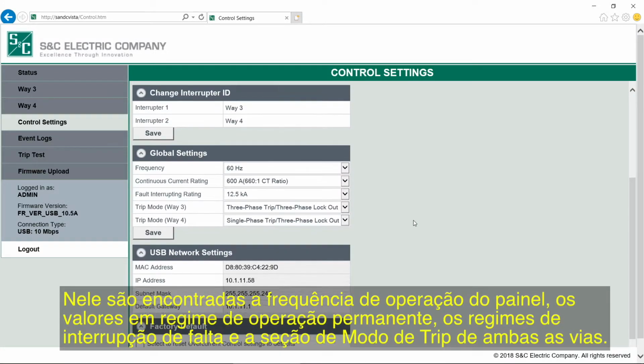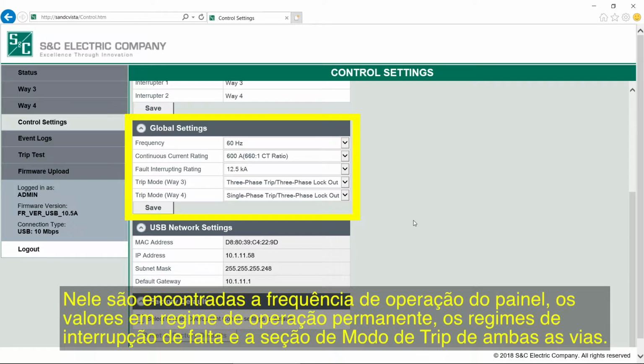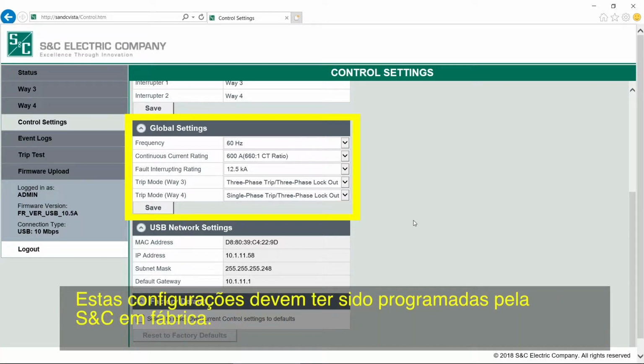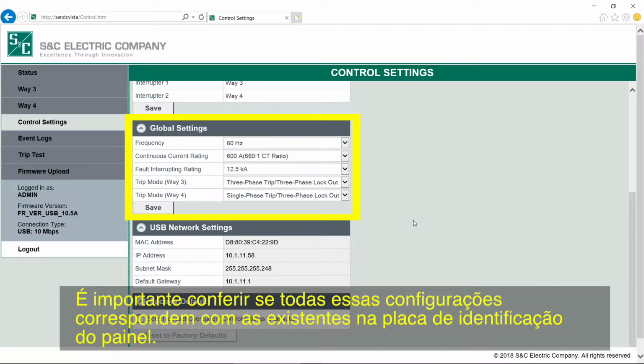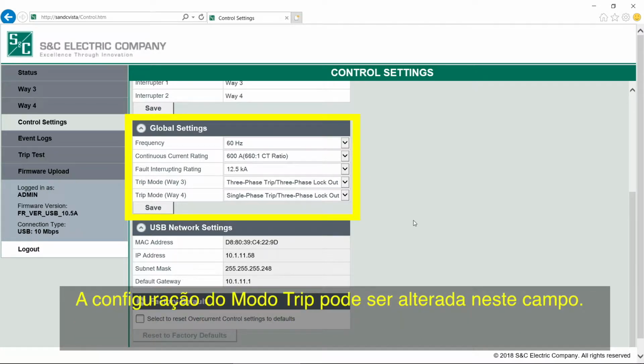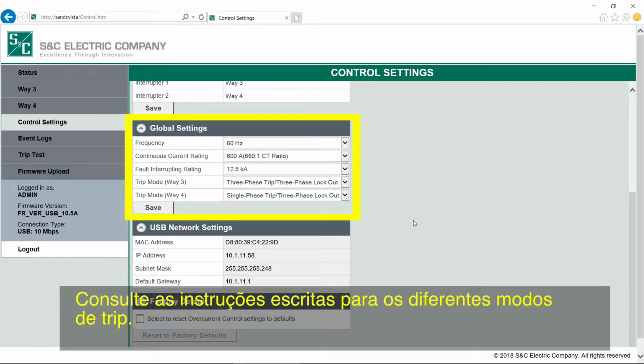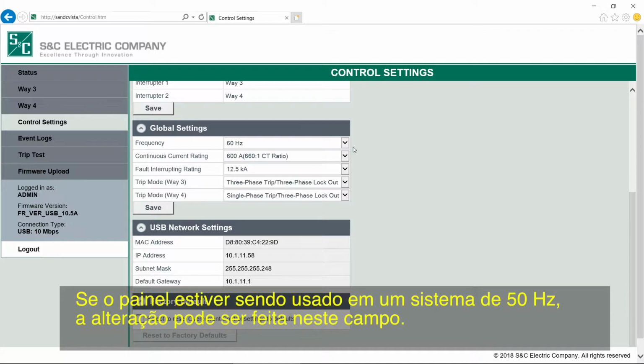Here you'll find the switchgear frequency, the continuous current ratings, the fault interrupting ratings, and the trip mode section for both ways. S&C will have programmed these settings at the factory. It's important to check that all of these settings match the nameplate on the switchgear. The trip mode setting can be changed here. See the written instructions for the different trip modes. If the switchgear is being used on a 50 Hz system, you can change that here.